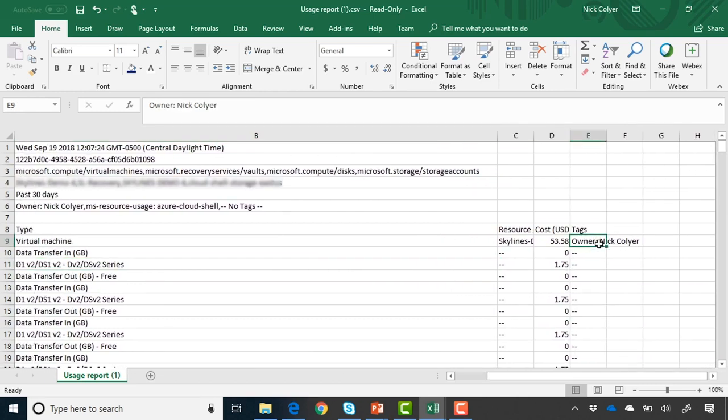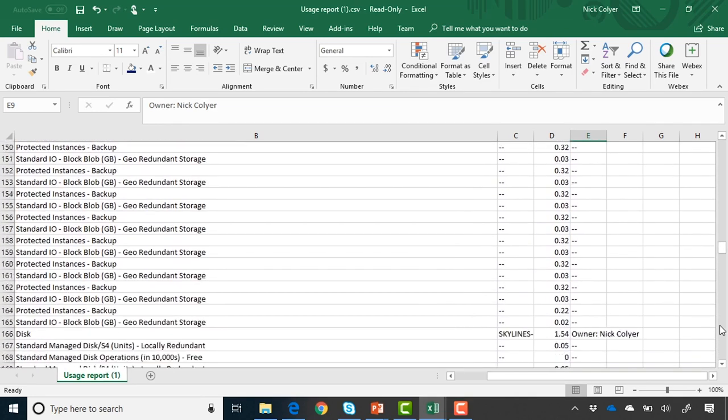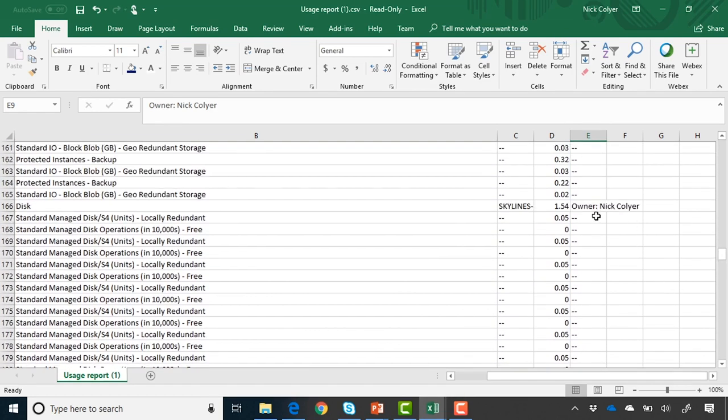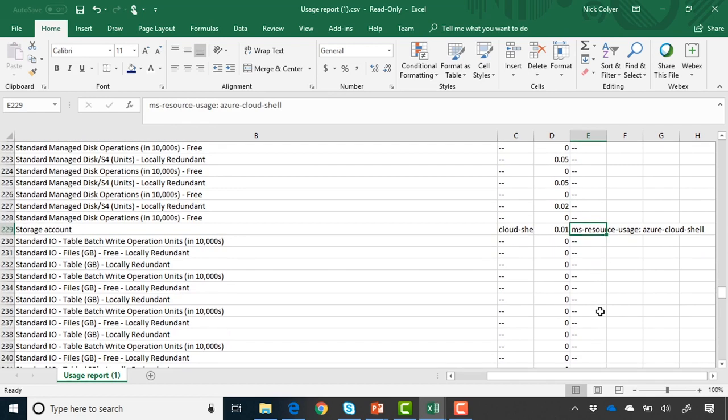So you can see this particular machine has an owner, it's got its total cost there for that machine, and these are all the sub costs associated with it. But I might have other resources. If I scroll all the way down, here's another one with owner Nick Collier. Scrolling further down, you can see here Cloud Shell is an owner of that one because that's something that's used for when we do PowerShell in Azure.